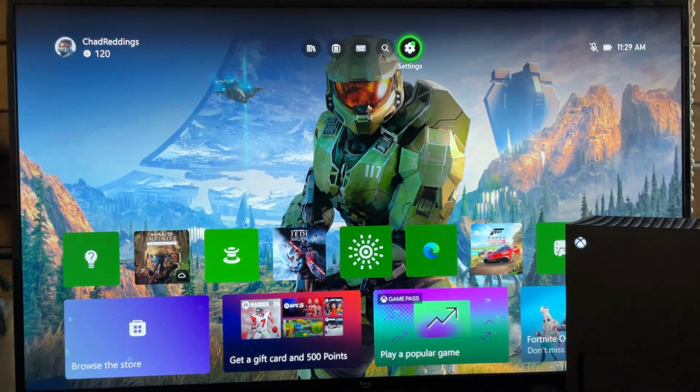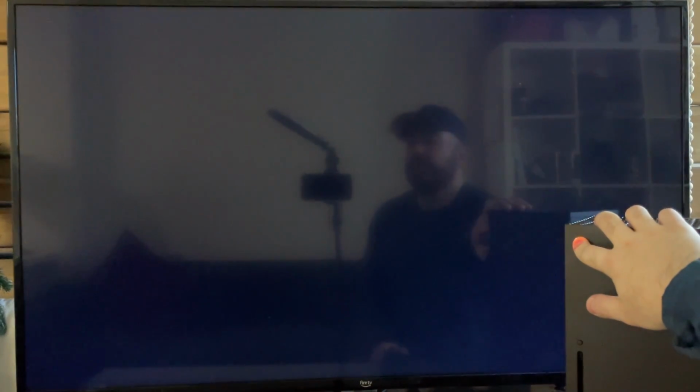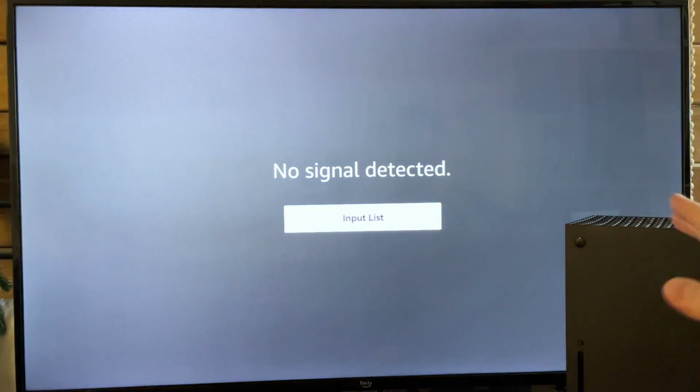This is going to ensure that when we press and hold the power button, we're not going to accidentally go into standby mode. So press and hold the power button for about 10 seconds, which is going to fully turn off your Xbox. And then I'll show you how to do it. So it looks like it's fully turned off now.